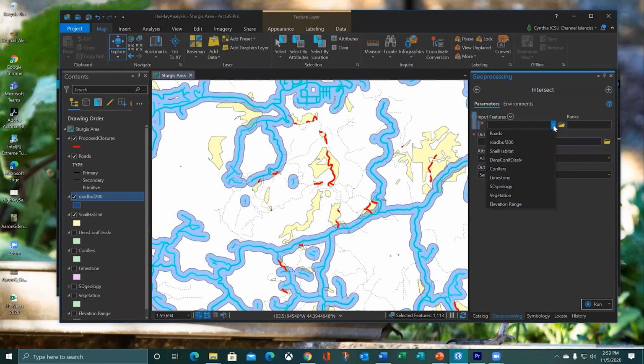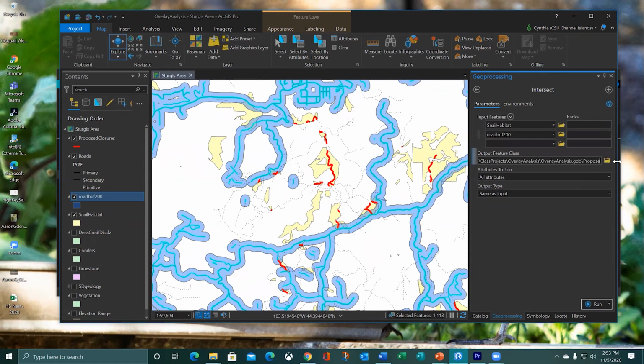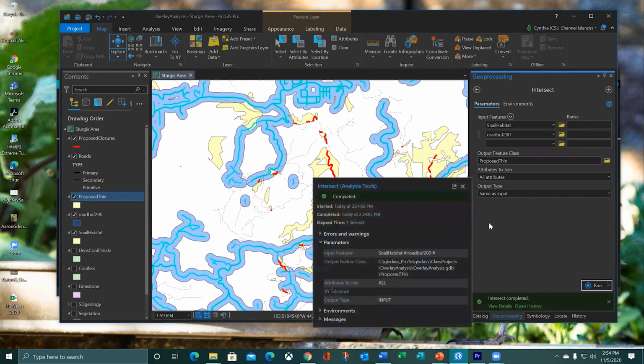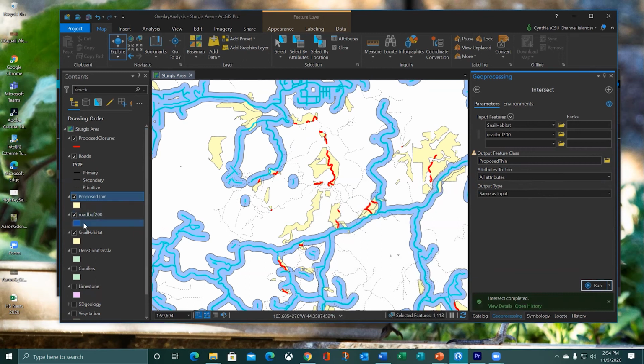We're going to combine snail habitat with our road buffer. We're going to rename this proposed bin and keep everything else the same. Run the tool. And let's see what we got.